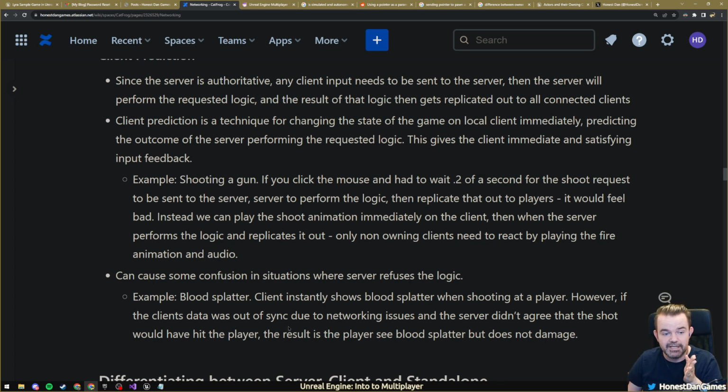So imagine in that shooter game, blood splatter. If we shoot again, and on my screen I'm aiming at someone and it looks like my crosshairs are on the character, right? However, this is my client representation of the world. It could be slightly out of sync due to networking, latency, packet loss, things like that. It means that my world might be slightly out of sync with the server.